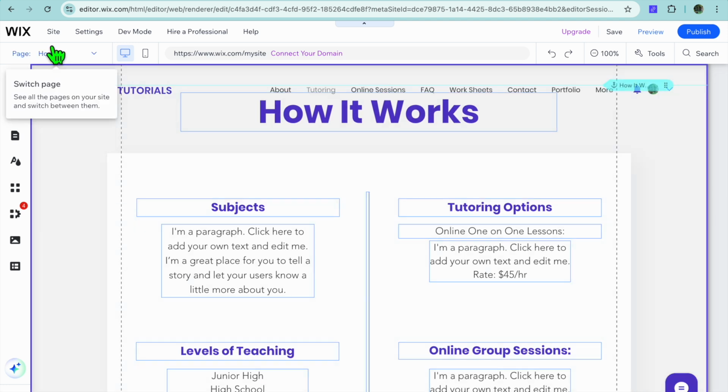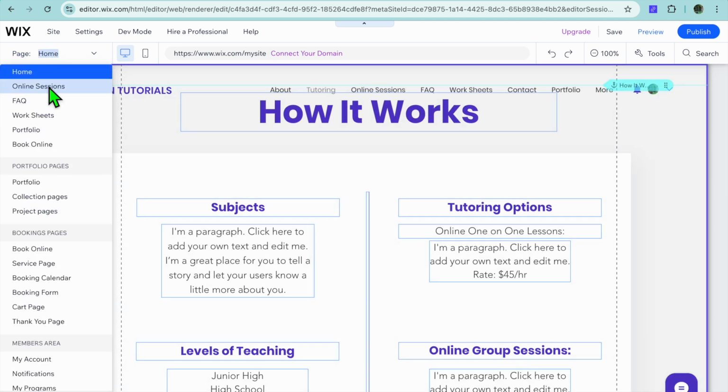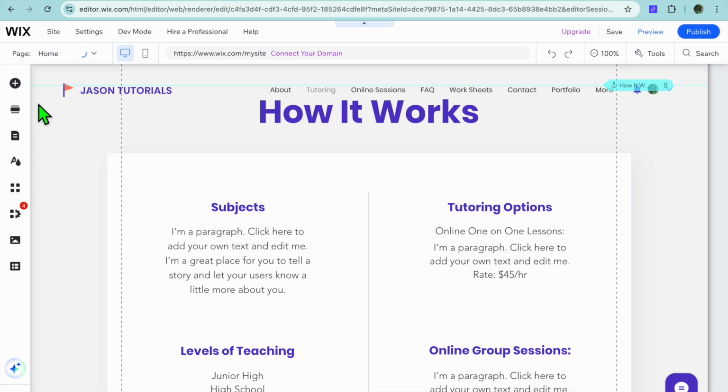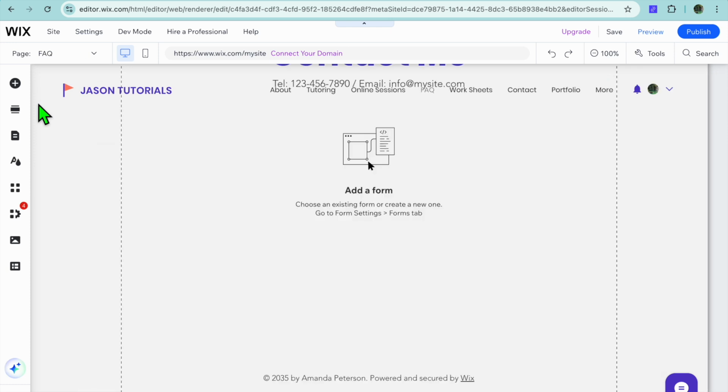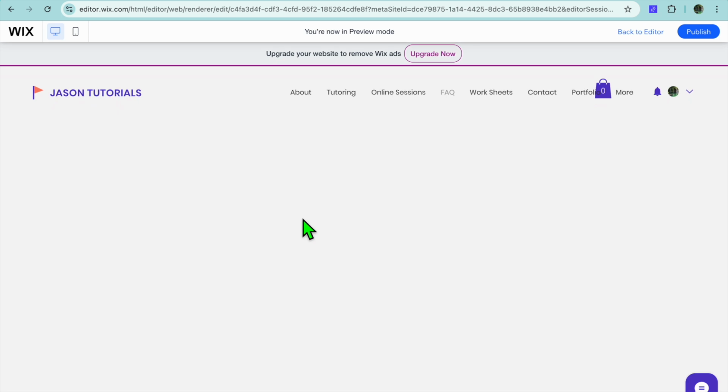To view all the pages on your website, you'll tap on home in the top left hand corner, and you can see the different pages right there. So you can select the pages and edit them just like that. After editing the pages, you'll tap on preview in the top right hand corner.